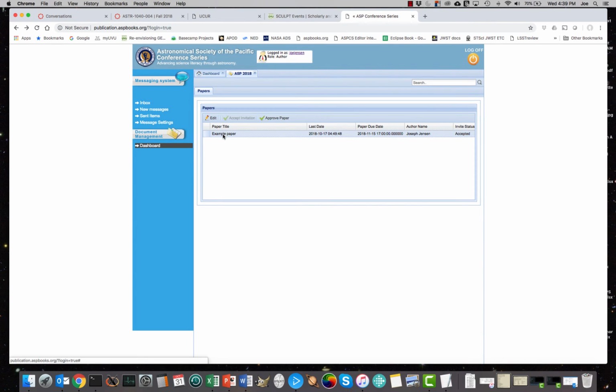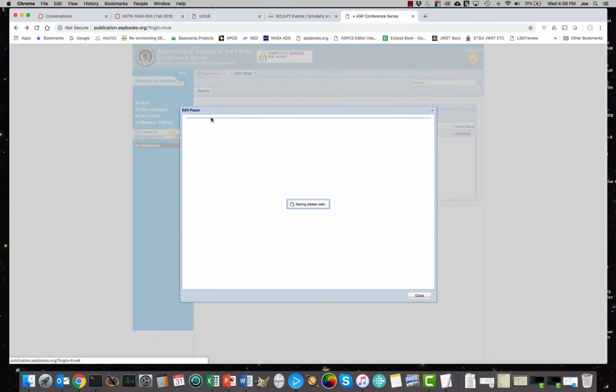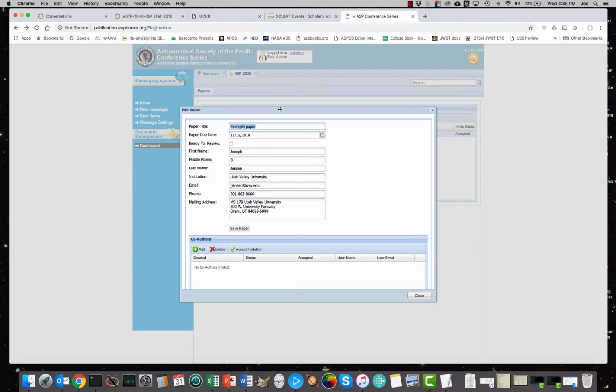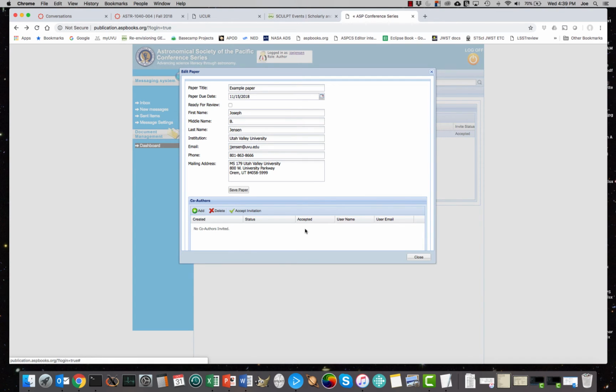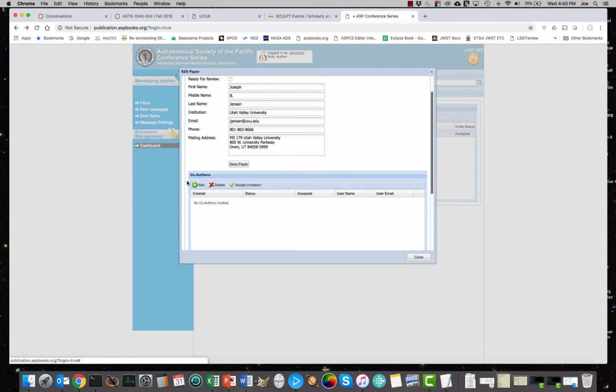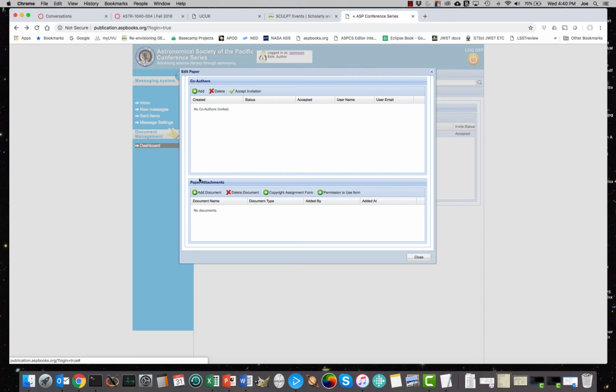If I want to edit the paper, I select the paper from the list here, and then I hit the pencil icon there, and this will bring me into the paper edit pane. Within this window, I can edit the information about my contact information. First of all, you can add a co-author here if you want to, but the part you want to look at right here is the add document button. This is the same place you would have gone to if you'd pushed that add document button from the dashboard.